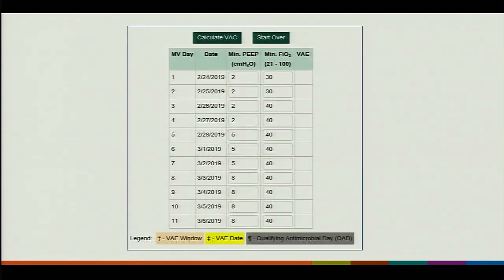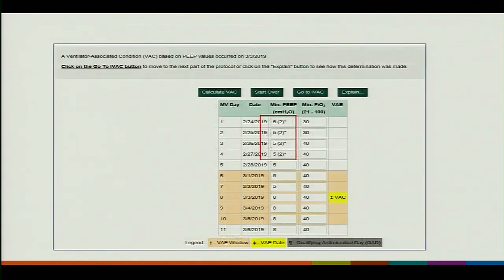So now on this screen, you'll enter your PEEP and your FiO2 values for the dates that you have selected. And then you'll use your mouse to hit Calculate VAC. Note the calculator considers PEEP values in the range of 0 to 5 as equal to 5 when making the VAE determination, and this will be autocorrected by the calculator. The calculator also will highlight the VAE window period in peach so that it's easy to identify.